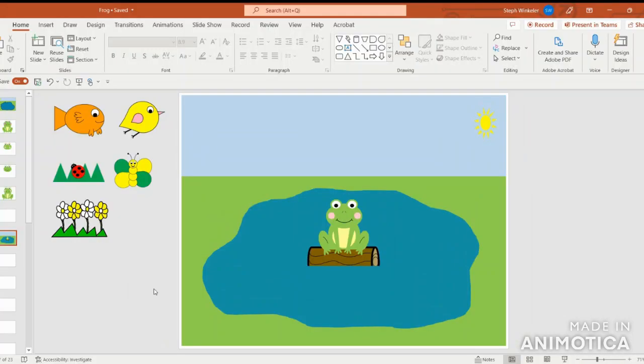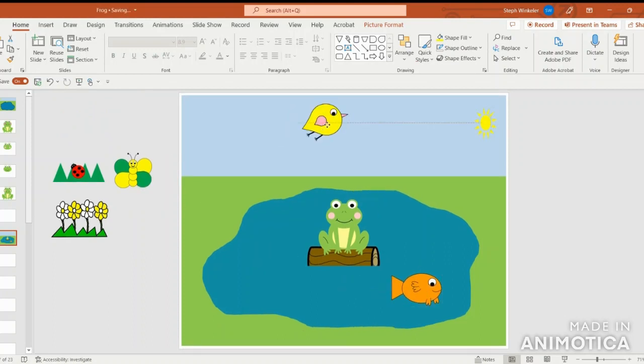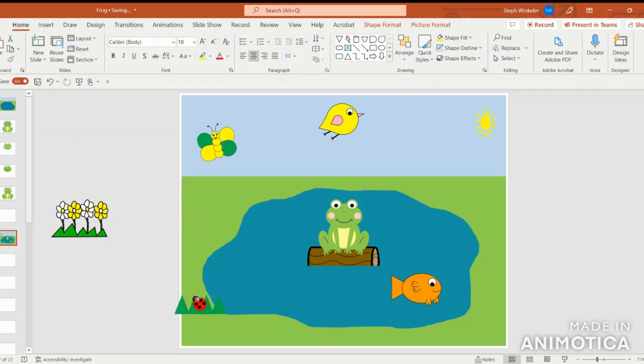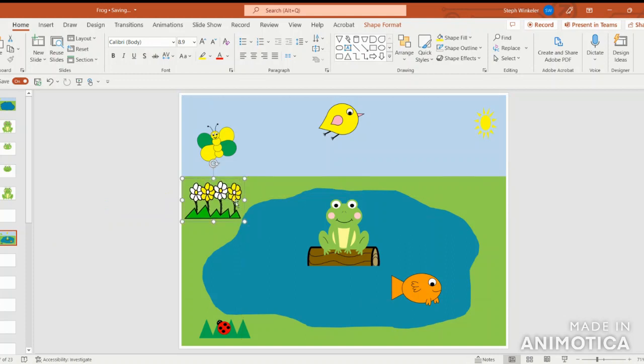Now let's add some more pictures to the background scene. So we can put our fish in the water. We can put the bird in the sky. We can put the butterfly in the sky as well. You can put the ladybug in the grass. You can put the flowers over here. Make them a little bit smaller. And then copy and paste the flowers and put them also over here.